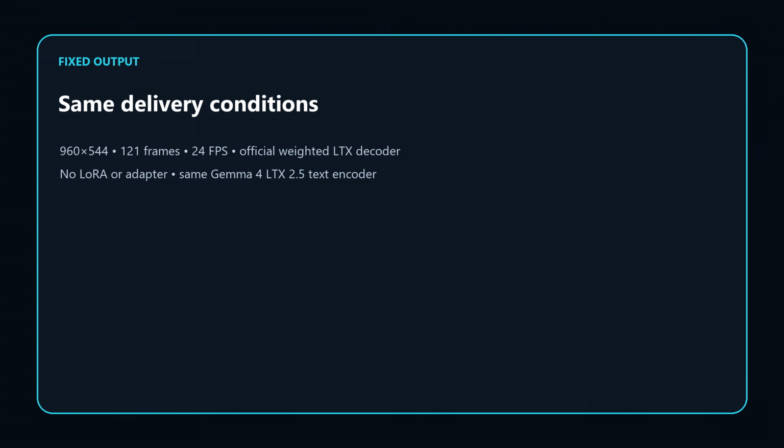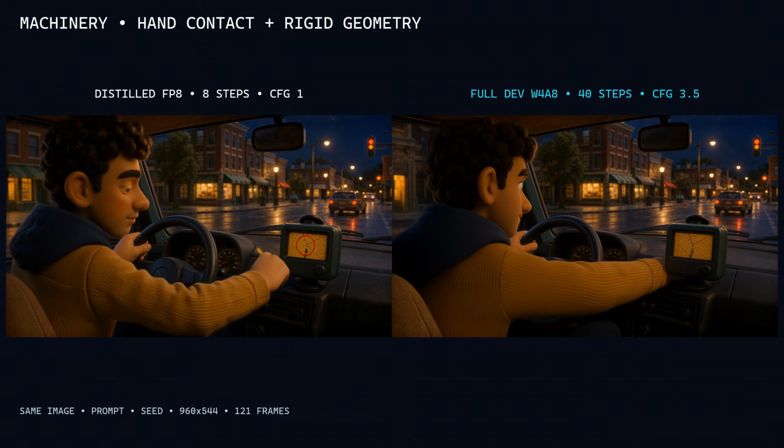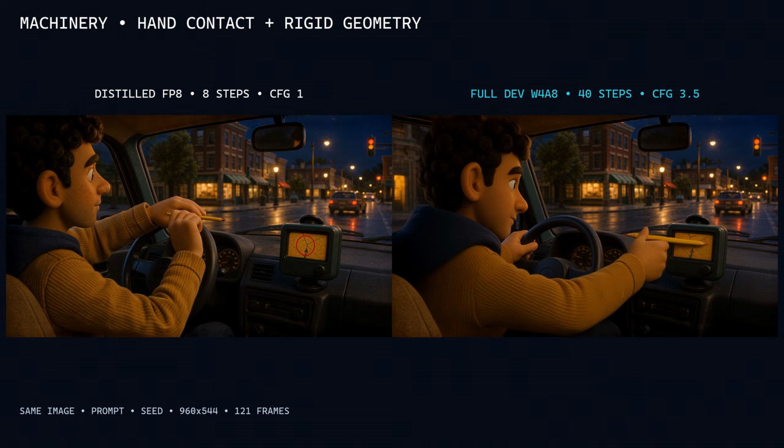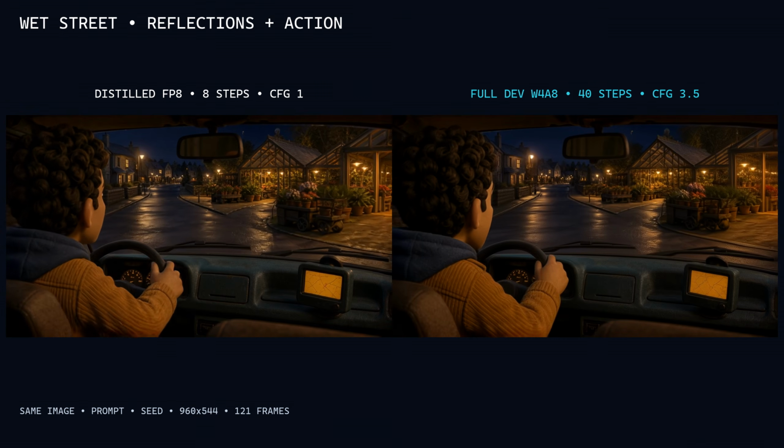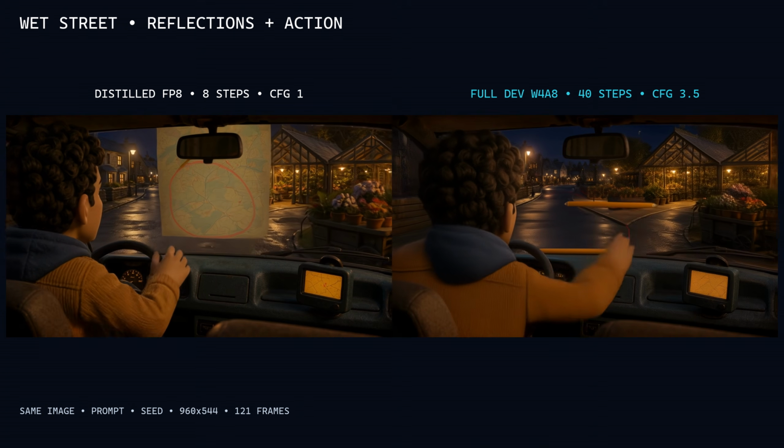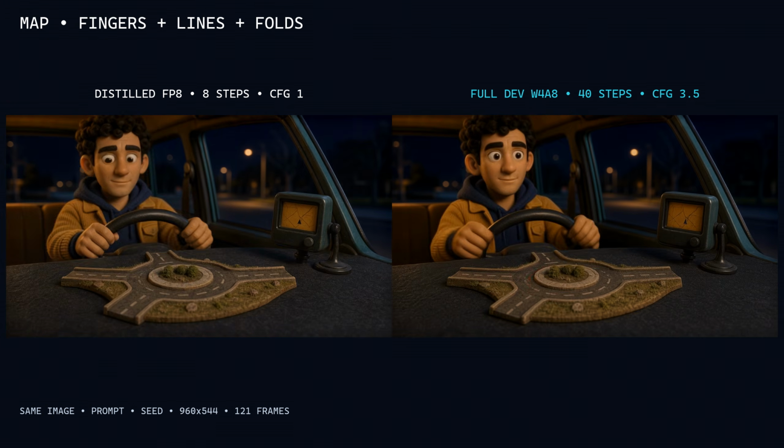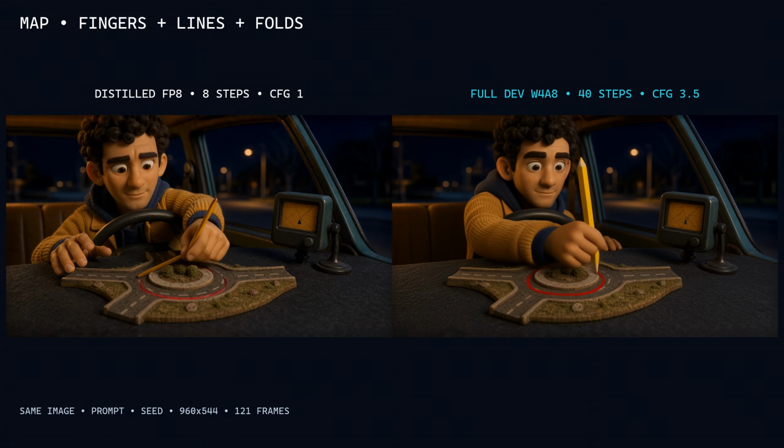The distilled path uses the FP8E4M3FN transformer, its fixed 8 sigma schedule, and CFG1. The full dev path uses the W4A8 ConvRot transformer, a normal 40-step schedule, and CFG 3.5. Reference image, prompt, seed, text encoder, conditioning strength, resolution, frame count, decoder, and adapter state remain fixed.